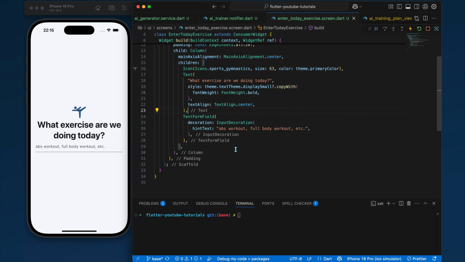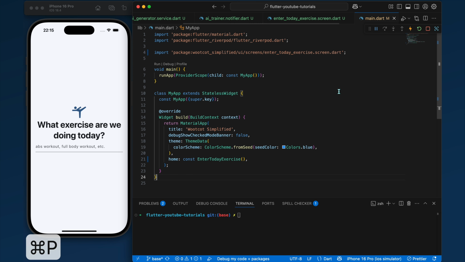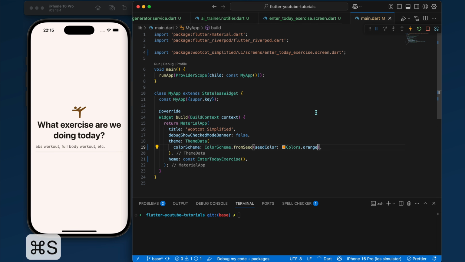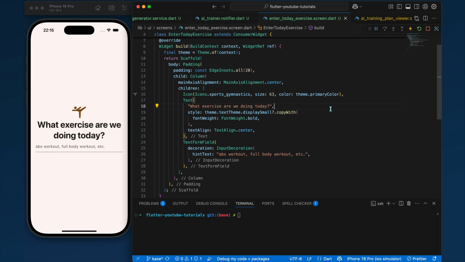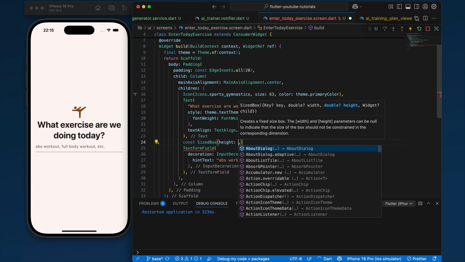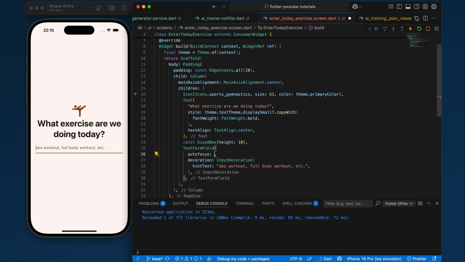So that's that. Now let's also go to our main file and change this blue color to orange, just to make things a little bit interesting. Now we are also going to refresh this. That's refreshed, I think. Yeah. So: what exercise are we doing today? Let's add a const SizedBox with height of 10. Yeah. So now we have got that. We are also going to have autofocus true, so that it focuses automatically.